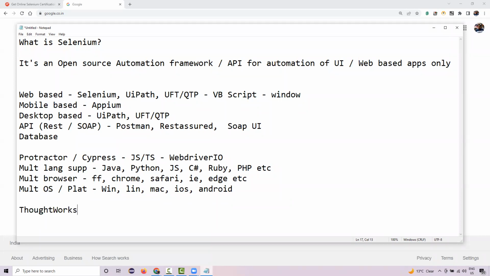So ThoughtWorks is the one who designed this project, and the developer behind this project is Jason Huggins, who initially started this project in the year 2004. Now you can see, a long time back, Selenium was introduced in the industry, right? And he launched the very first version of Selenium with the name Selenium 1.0, which has a couple of components. Can anyone tell me how many components there are in Selenium?